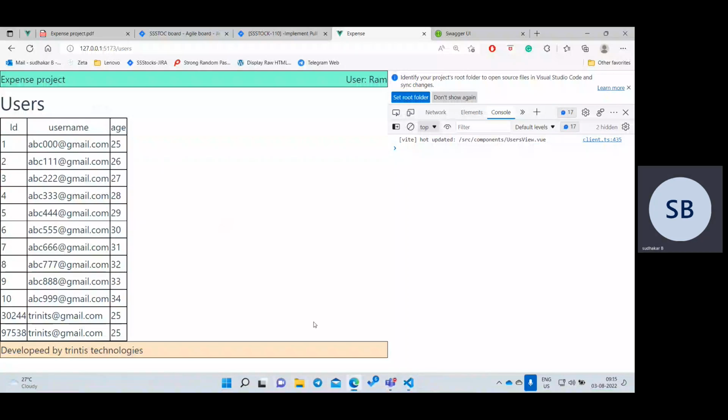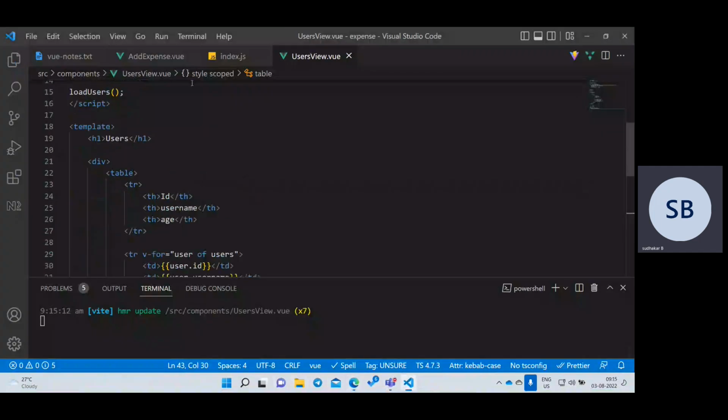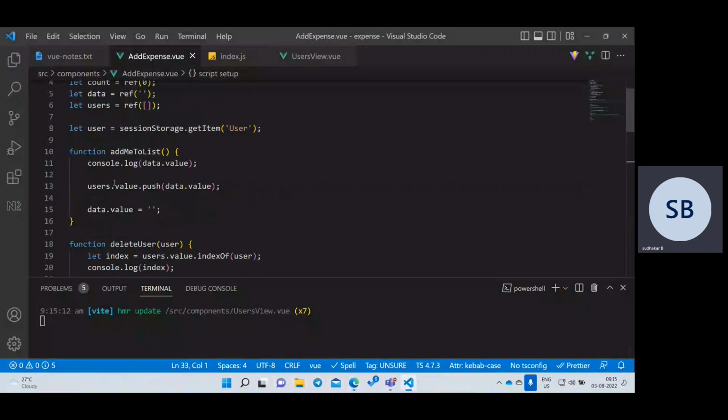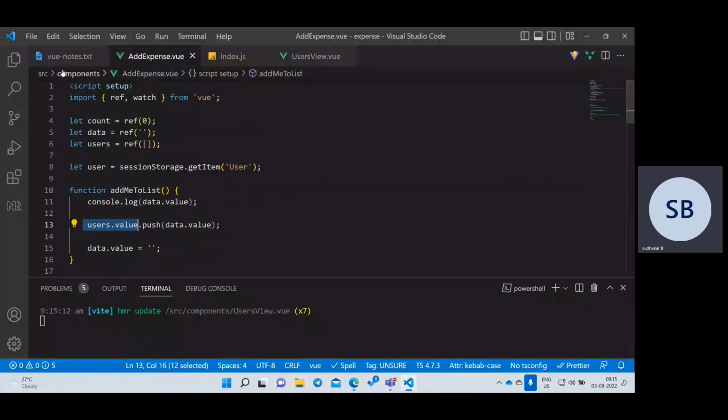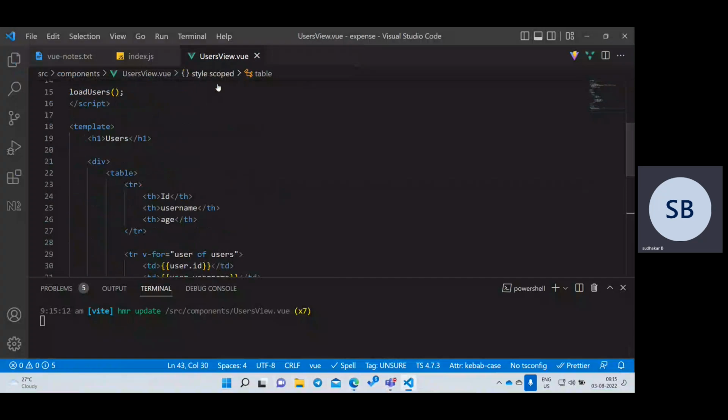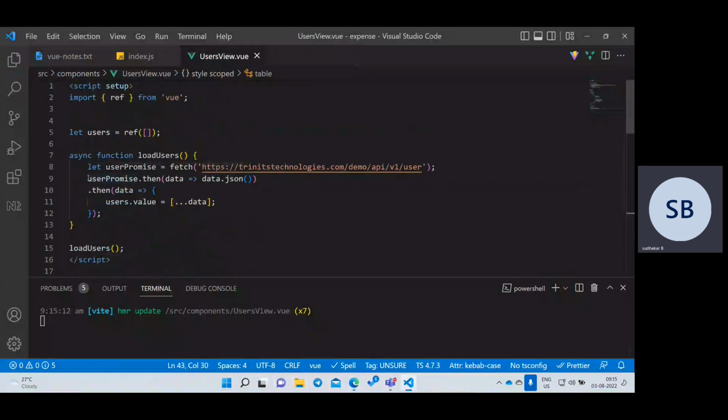So yeah, the mistake I made is that I did not add this. Whenever we are using it inside this one, we need to use the value property. Where is this in our Vue.js? Yeah, this one. Where is this users? I need to say users dot value. I cannot directly write like this. This is the problem, and I need to remember this.